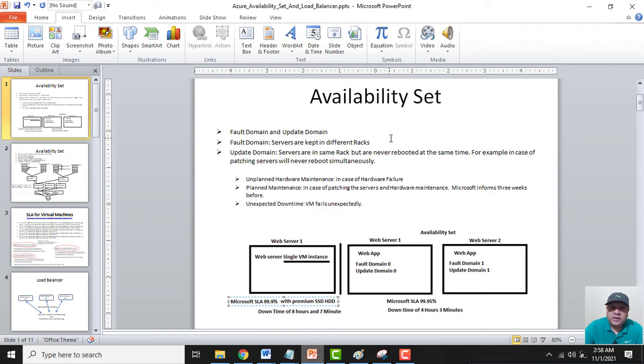Now what are fault domains and what are update domains? We will discuss it. But when we talk about availability sets, Microsoft provides us an SLA of 99.95%, which means in a year I may get a downtime of 4 hours and 3 minutes, and the downtime could be from various reasons like unplanned hardware maintenance. In case of hardware failure, I can have a downtime.